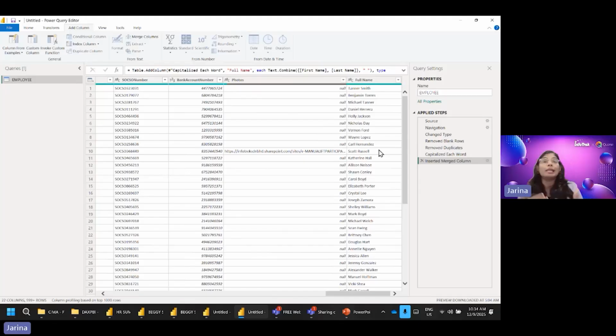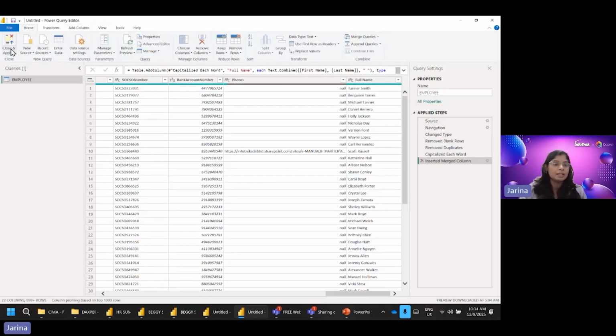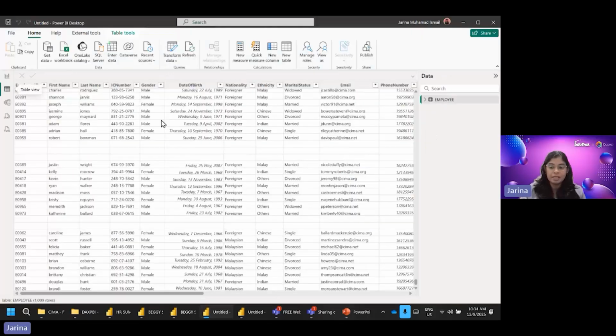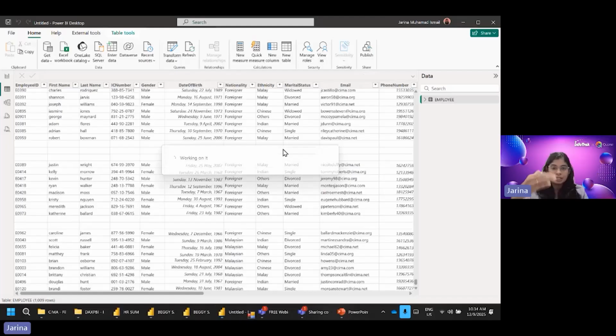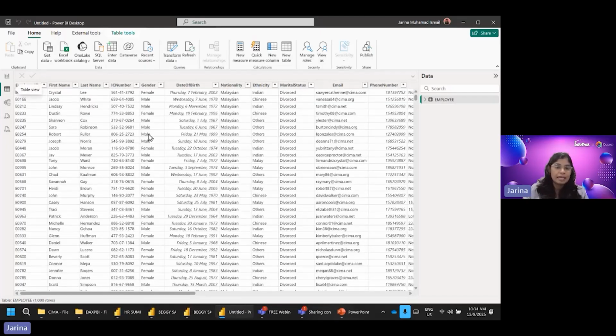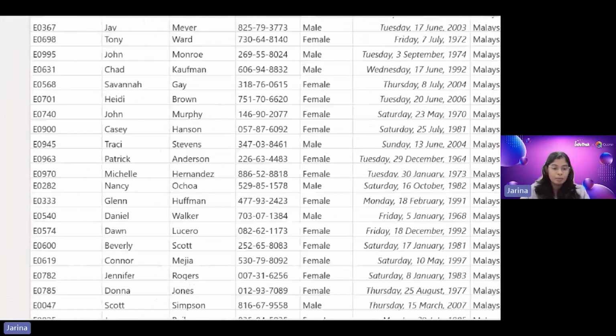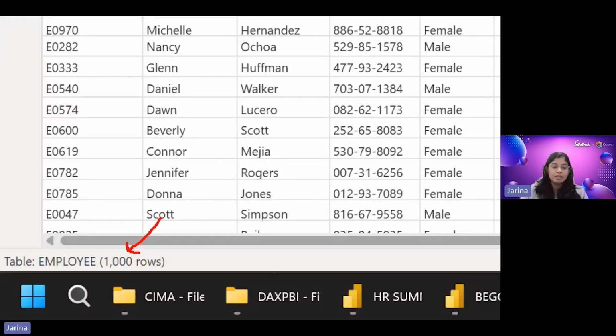So with that, we can do more cleanup. And as I said, next time when you have new data, it will automatically clean up. Then I close the Power Query. So we normally use close and apply so that the cleanup we did in Power Query will apply to the Power BI window. So now I'm back to the Power BI window. The changes are applied. So now we see that this employee table after cleanup, I only have 1,000 employees without the blank rows and duplicates.